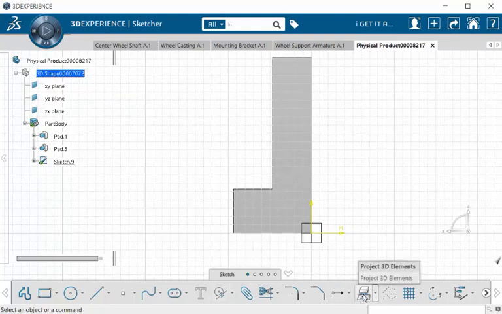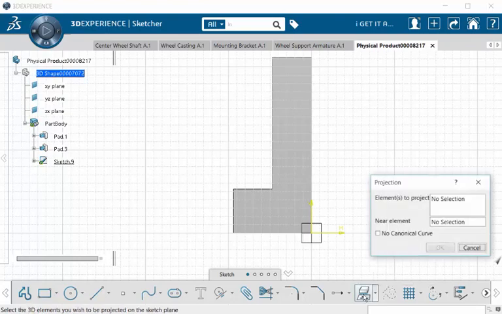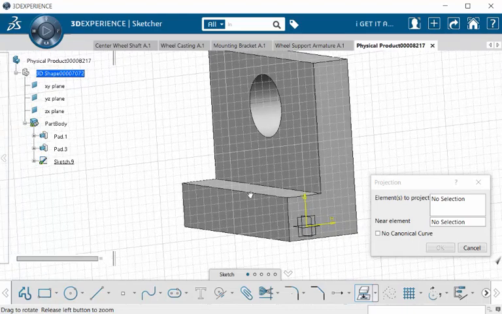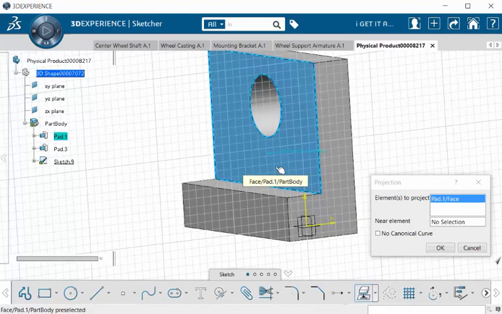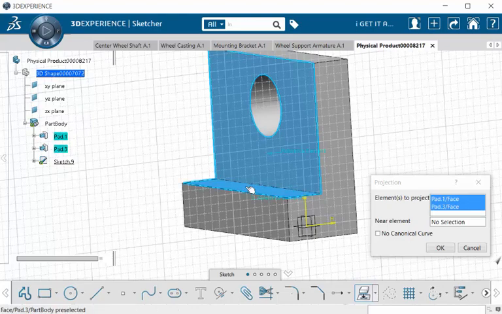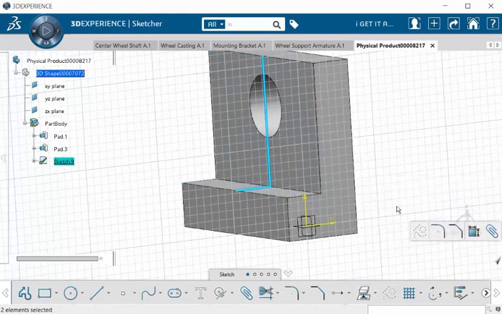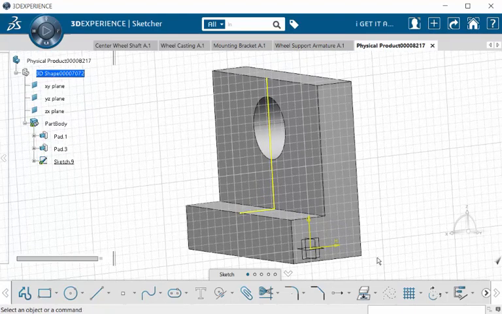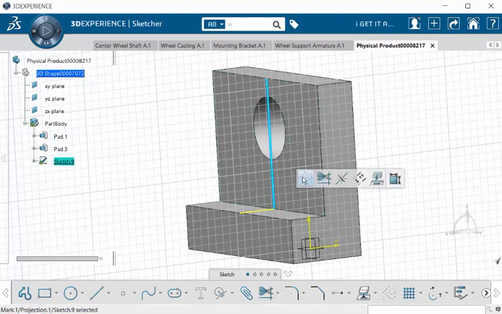Under our Sketch section, I'm going to select our Project 3D Elements. And this time, instead of selecting edges, I'm going to select the face. And I'm also going to select this face here, because I'm going to create a triangular truss here on this wall. Having these elements selected, I'm going to select OK. And notice now how we have our projected 3D element, or our projected lines. Now again, I want to convert these to construction.